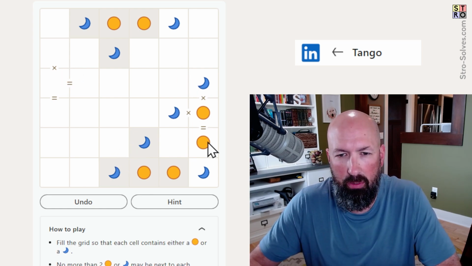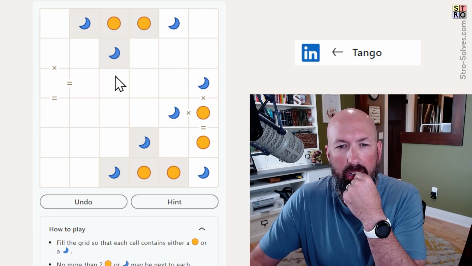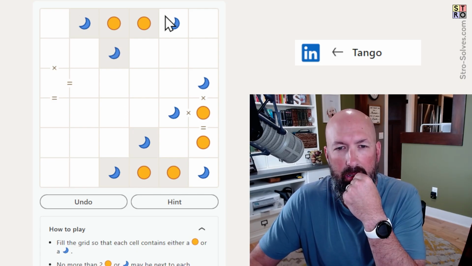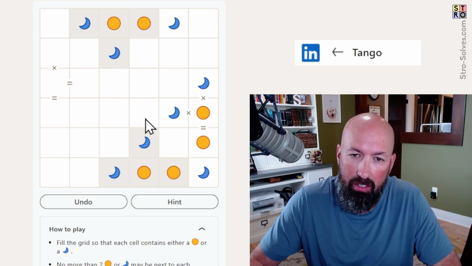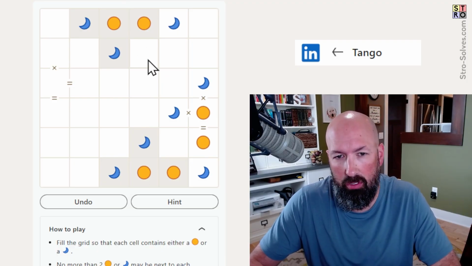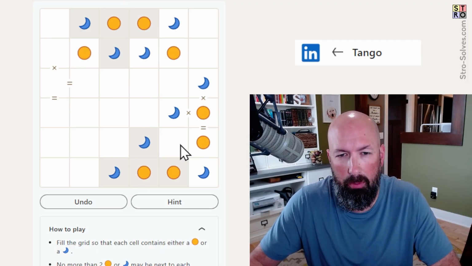what else do we need to do? We've got... moon. The 2 suns here. Oh, yeah, the 2 suns at either end. So this one can't be a sun, or you'd have 3 moons in a row. So that's got to be a moon. That gives us a double.